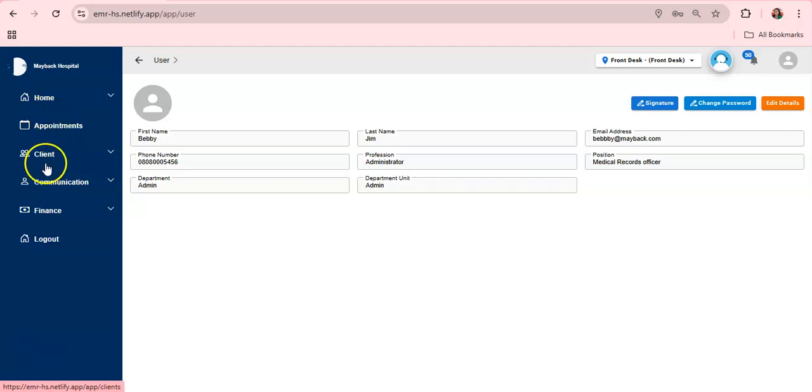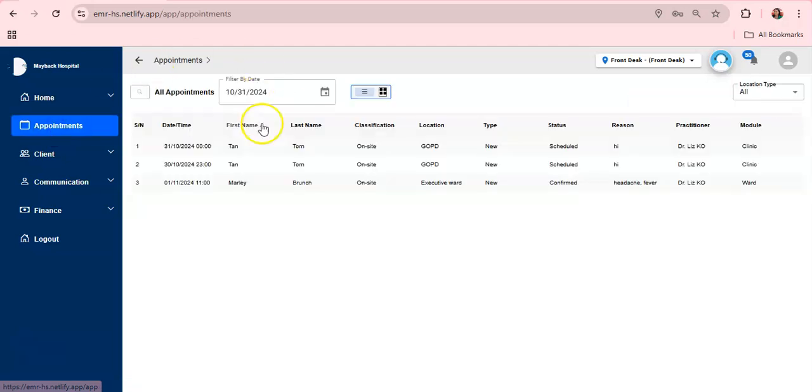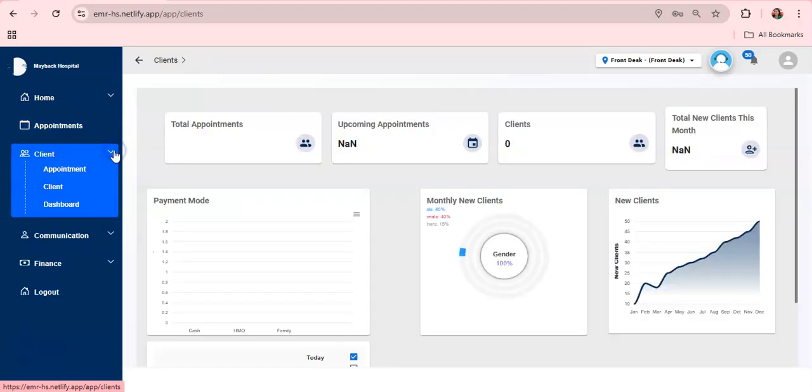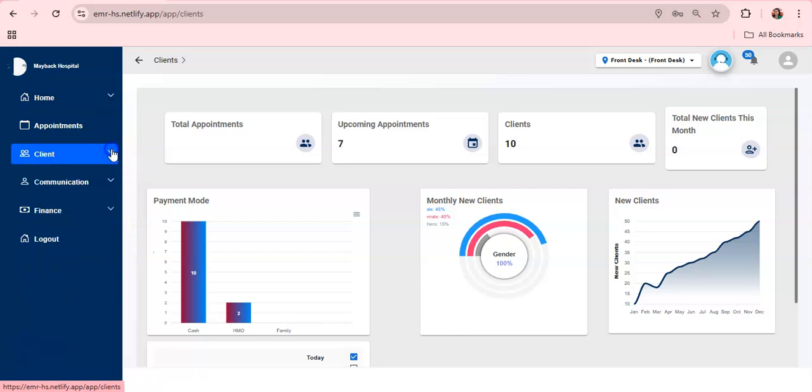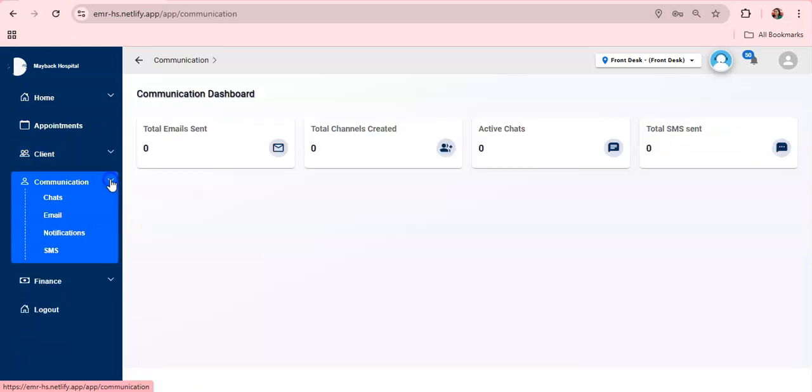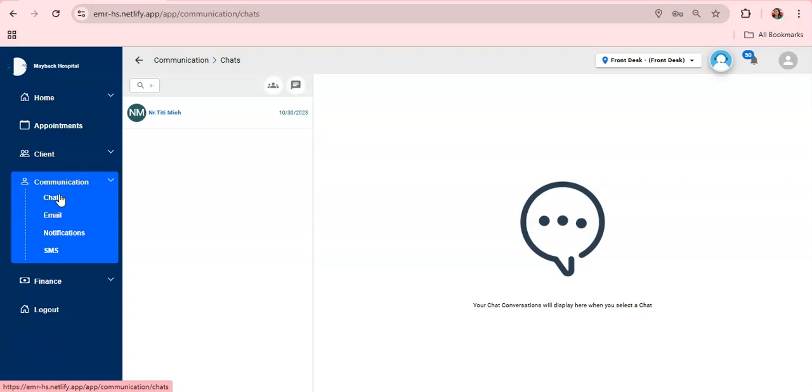And all of these are called modules. So you can see a global appointment module where you can view all appointments from different locations at the clinic. Here you can manage your patient's medical records and appointments from the front desk location. With the communications module, you can engage in communication with other departments or employees, as the case may be.